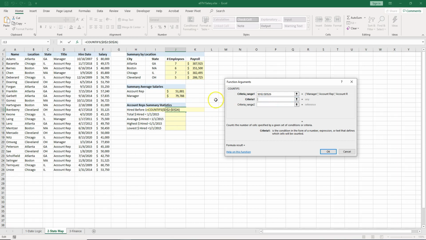Criteria 1. So that's for the title. It's supposed to be account reps. So probably I'm going to just type it in, and you have to pay attention to type it exactly how it's in the title. It's not case sensitive, so don't worry if you use small or big letters.